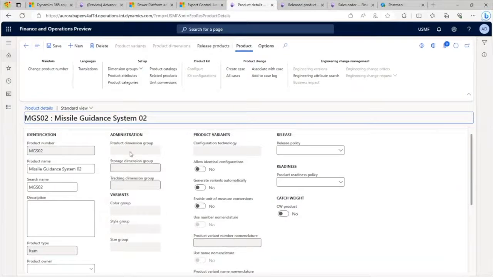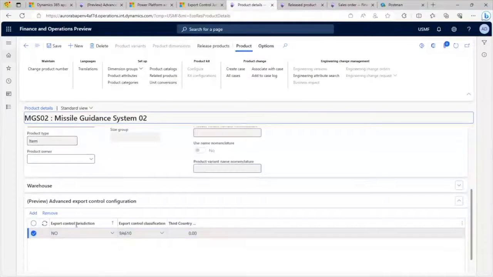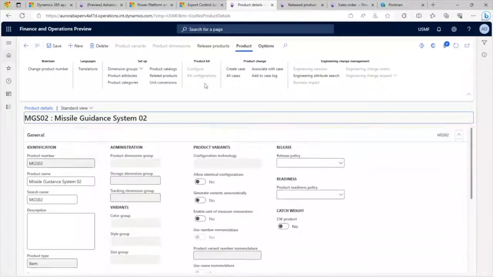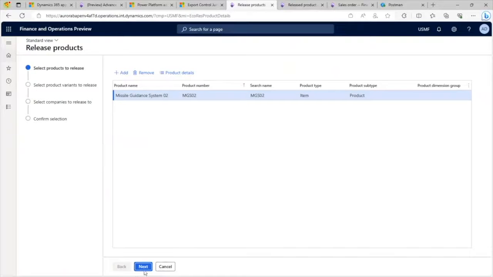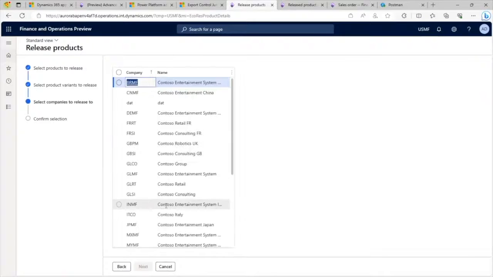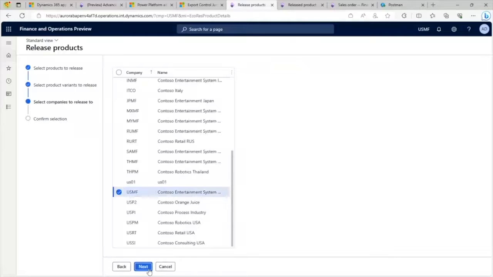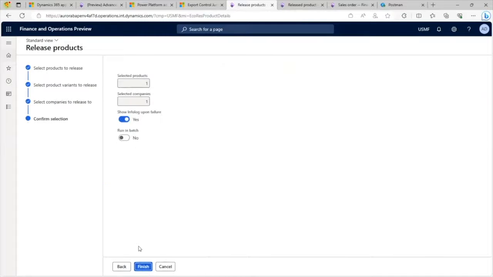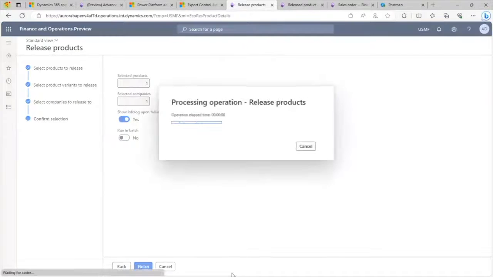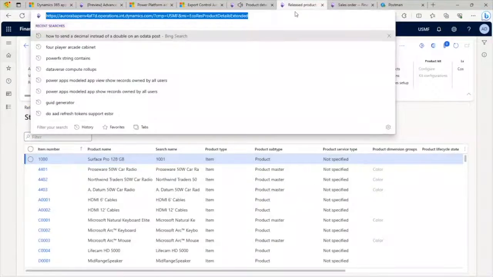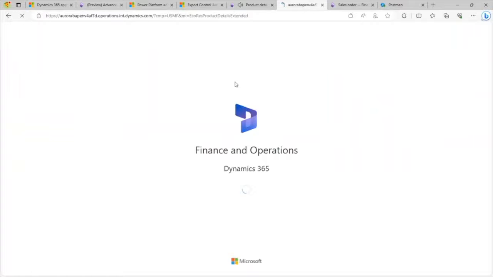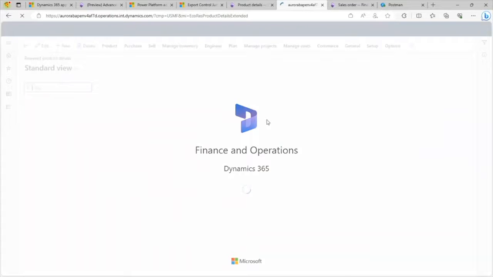Once I've created my product here, I'll also call out that the jurisdictions show all jurisdictions, since products are not specific to a legal entity. I'll now go release this product to a legal entity. Let's pick USMF. And then we'll go find that released inventory item in the EcoRes product details extended form.